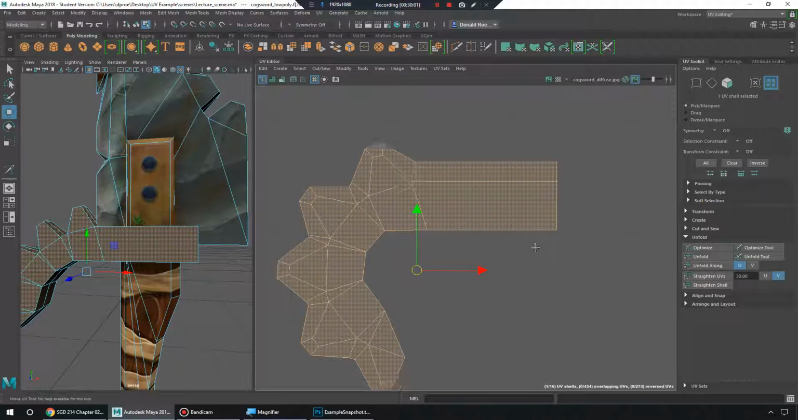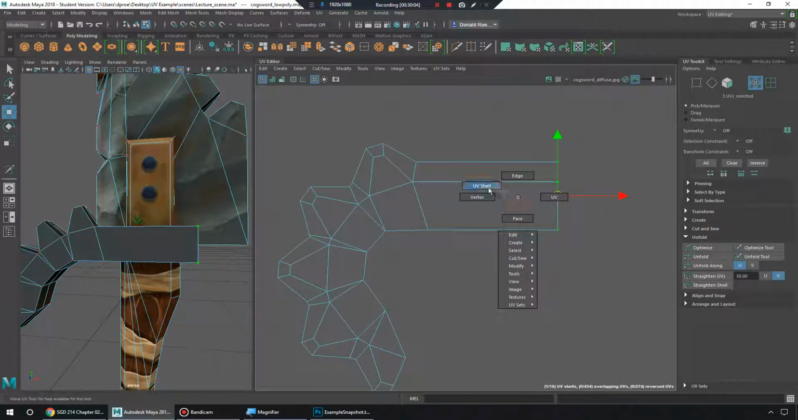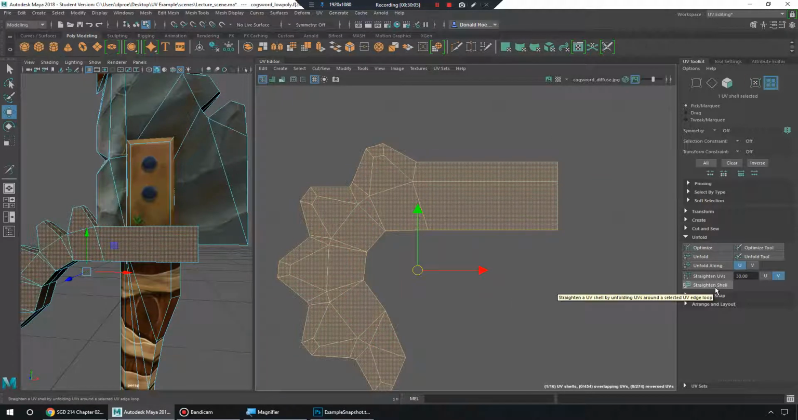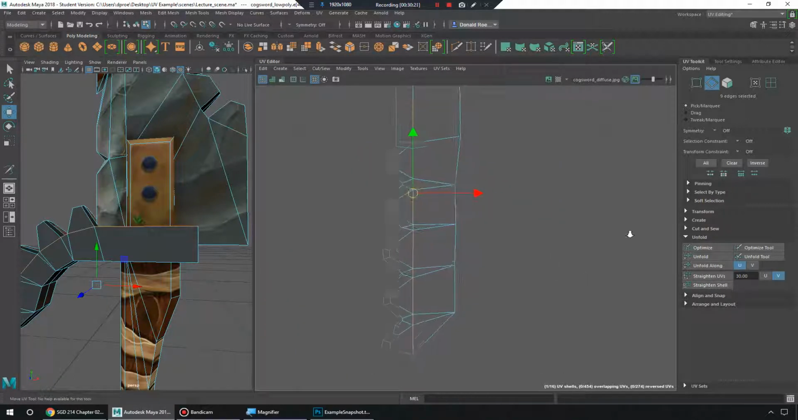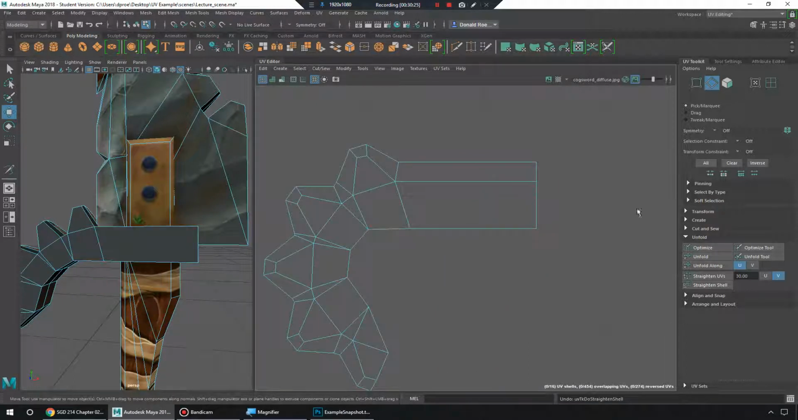I don't know if this is going to be a good idea. It sounds like that's a big sweeping change. Straighten a UV shell by unfolding UVs around a selected UV or edge loop. So I don't know, maybe we can select this edge loop right here and straighten shell. Oh, that's crazy. Look what that did. It kind of straightened everything out in line with that.